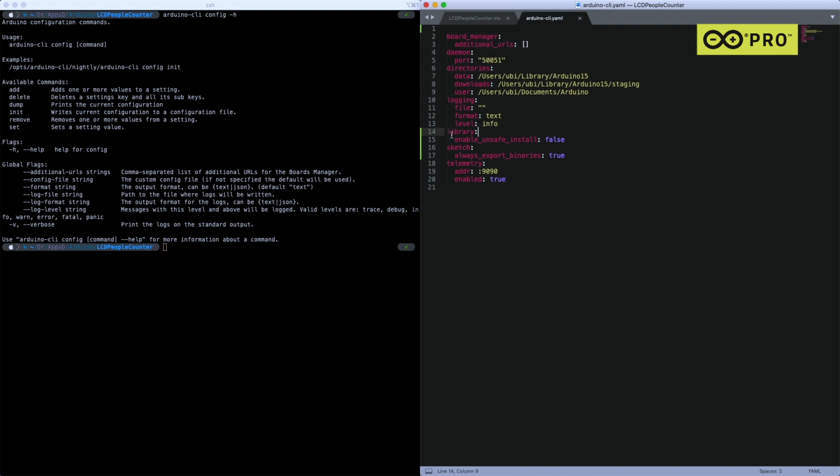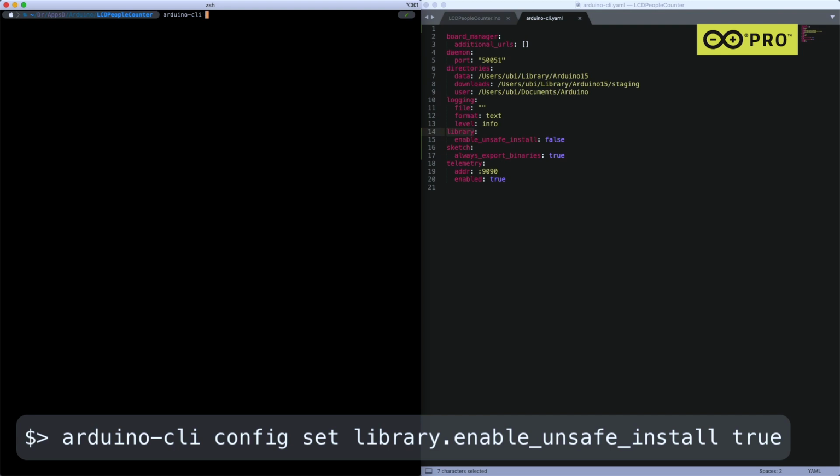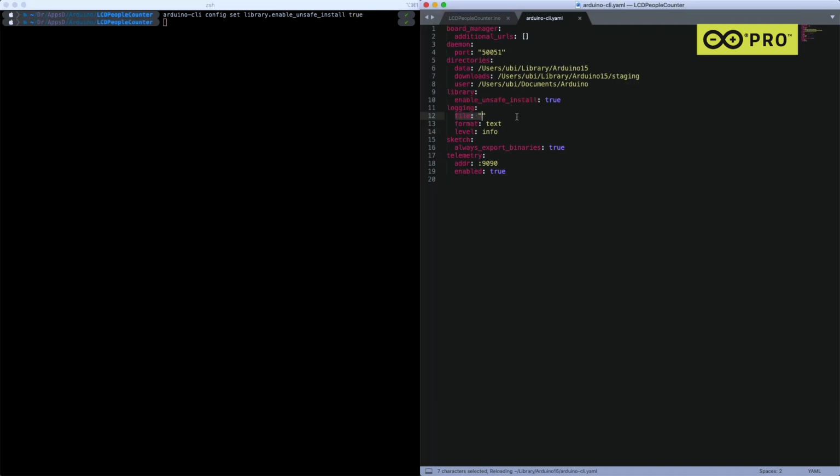You can see that there's a hierarchy in this. So enable unsafe install depends on library. So we can just say Arduino CLI config set library.enable_unsafe_install true, and this has been changed to true.